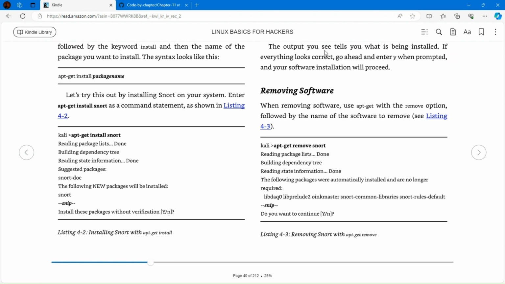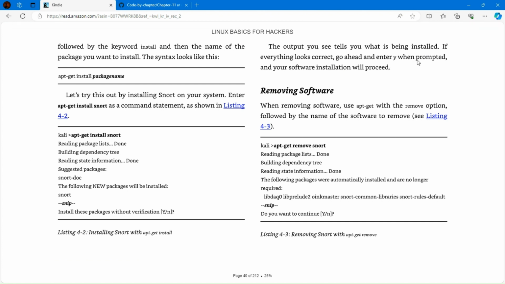The output you see tells you what is being installed. If everything looks correct, go ahead and enter Y when prompted, and your software installation will proceed. I've already installed Snort before somewhere down the line. So, all right, removing software.